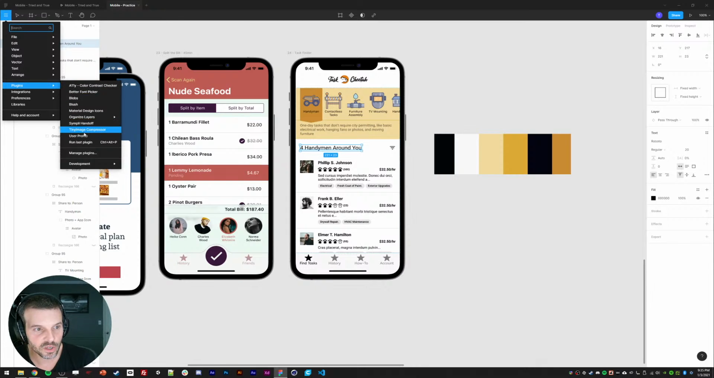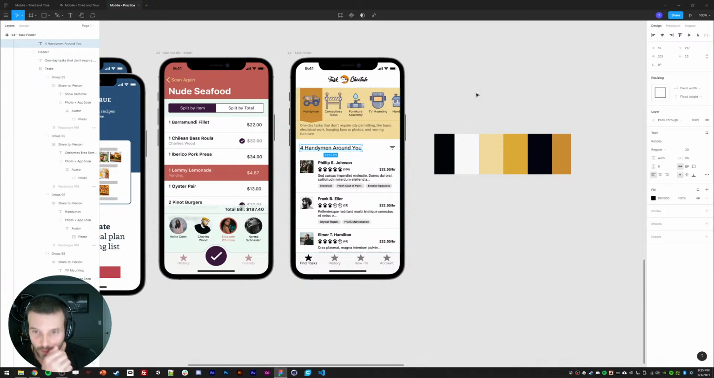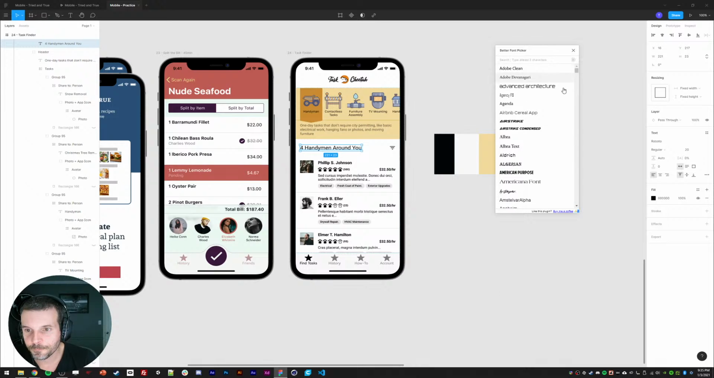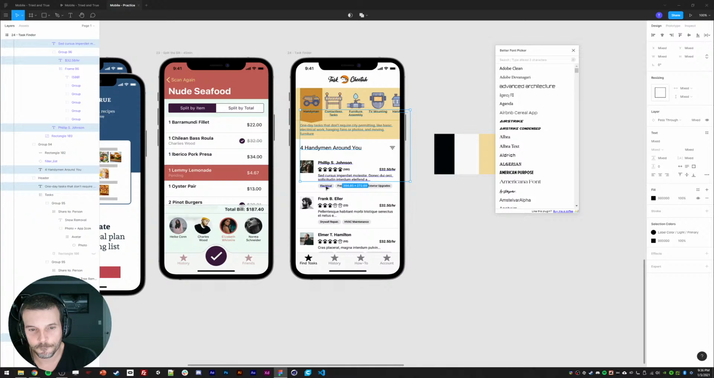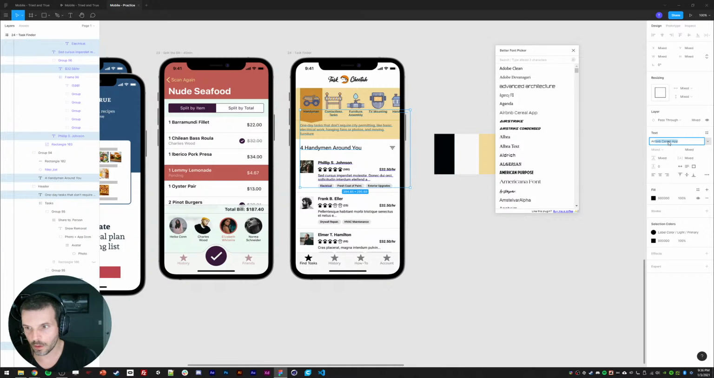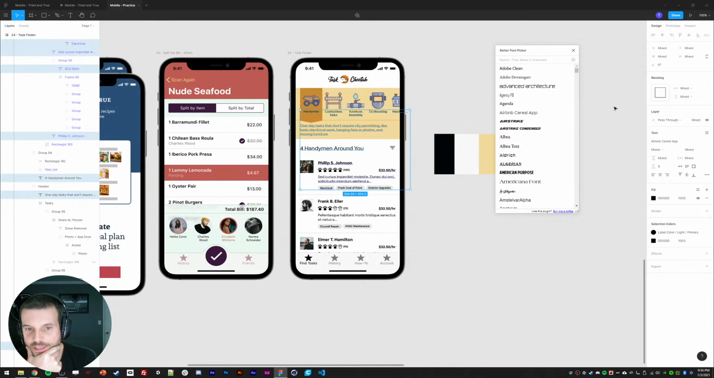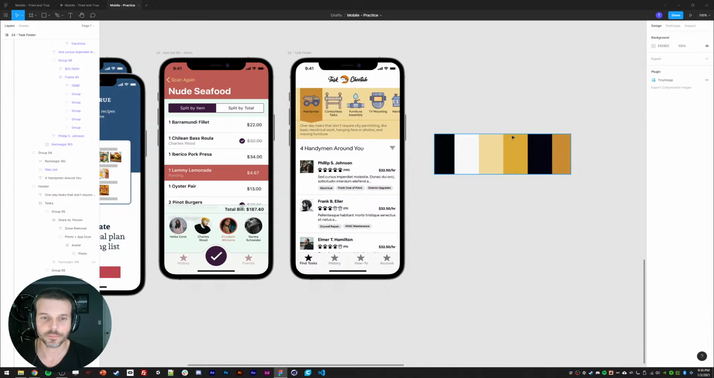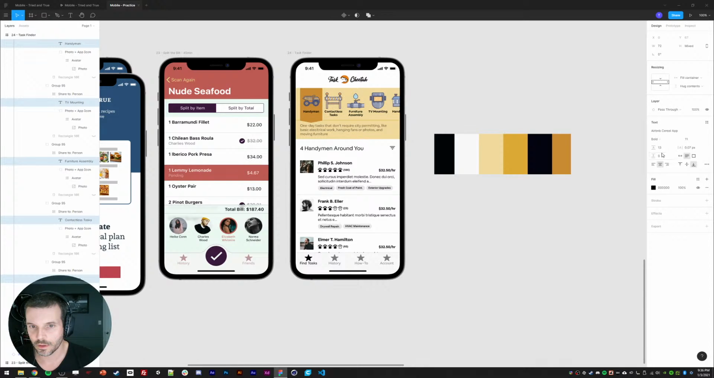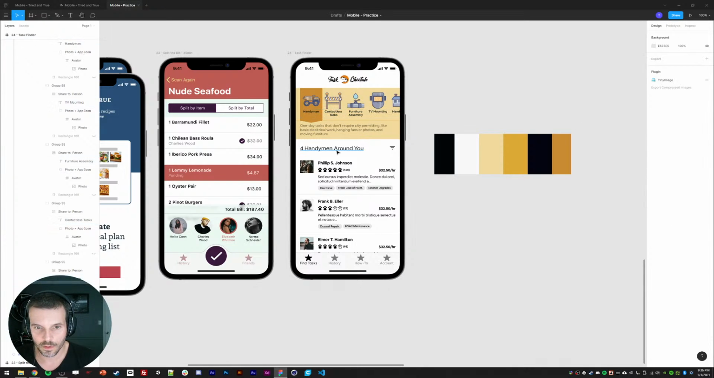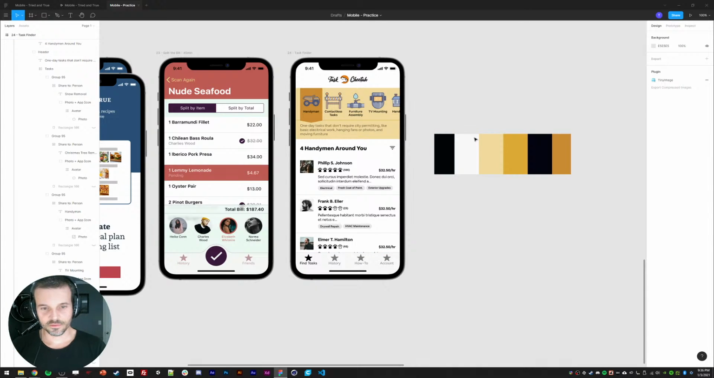Let's go to our plugins. We're going to go to Better Font Picker. What do we got? Airbnb Cereal app. Yes, that's it. Right out of the gate with that one. Ooh.